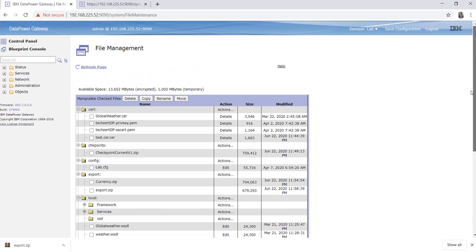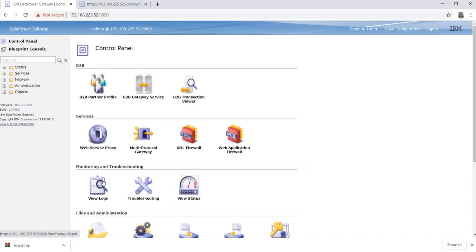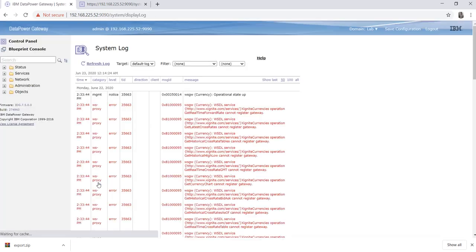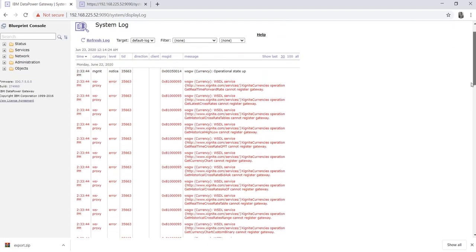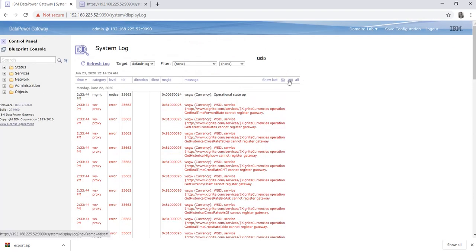For example, if you go to the control panel and click on view logs, all system related logs you can see here. But this is very limited, you can see only 50 rows here. If you click on the next tab, you can see the older logs.